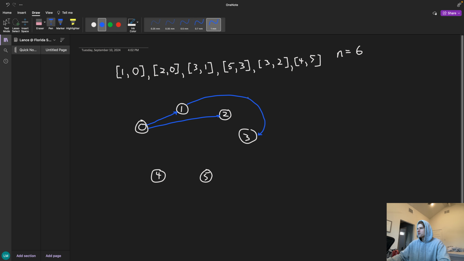1 is a prerequisite of 3. 3 is a prerequisite of 5. So let's add in that edge. Let's see, 2 is a prerequisite of 3. And 5 is going to be a prerequisite of 4. So as we can see, just with this example, we can already tell there's no cycles. But there's a way we can check that when we're done with our topological sort. So let's do our topological sort.